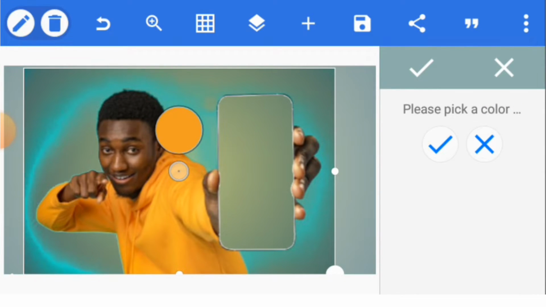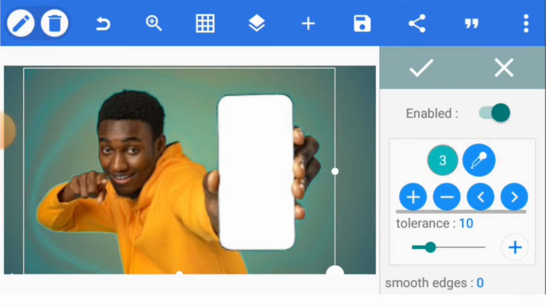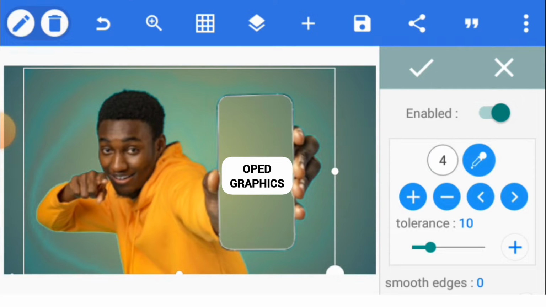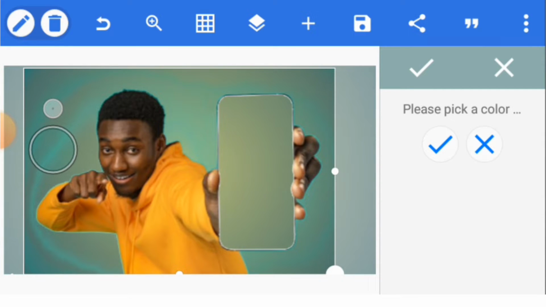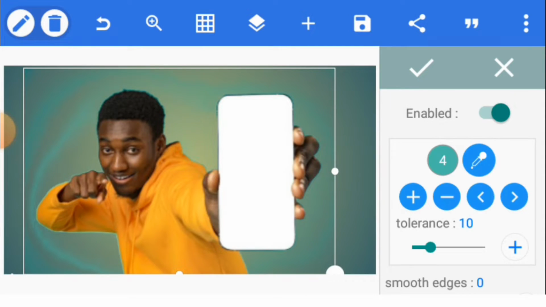Select the eyedropper tool. After that, select the color that remains. Click the tick. Select addition sign again. Select eyedropper tool. Select the color you want to remove. Tick it. Do that repeatedly until you have all the colors removed.